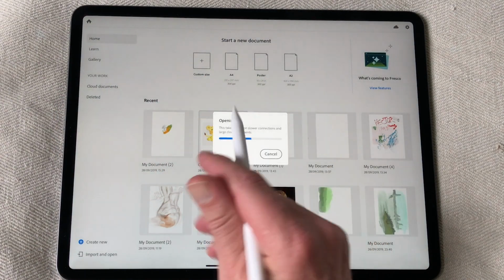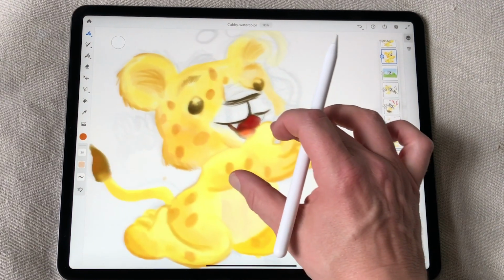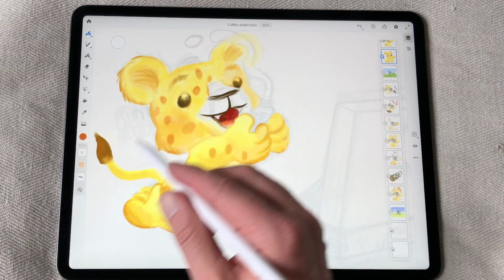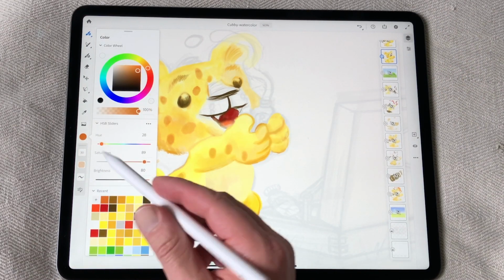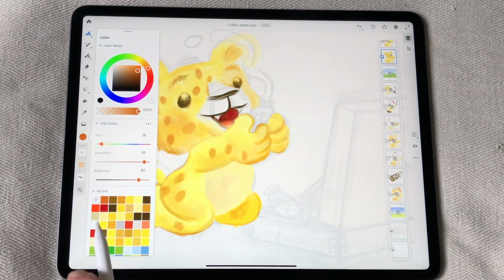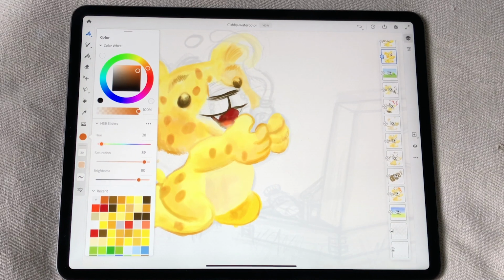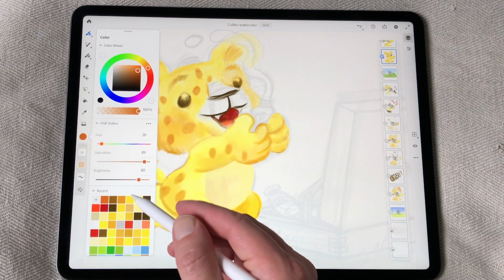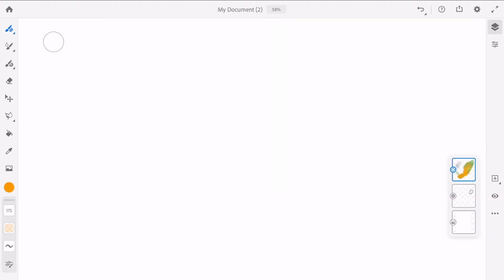Just going to show you a piece I was working on. This is Cubby the Lion, one of my characters, and this is a different canvas. When you look at the swatches, these are all the swatches I chose for this painting. When you're working on a painting, all the swatches are saved automatically, which is great. Just going to return to this document.